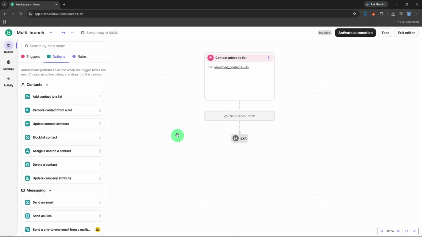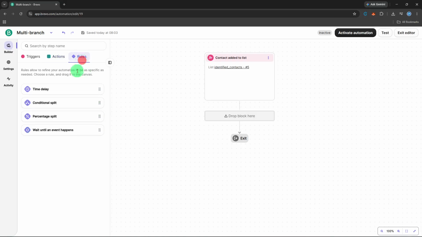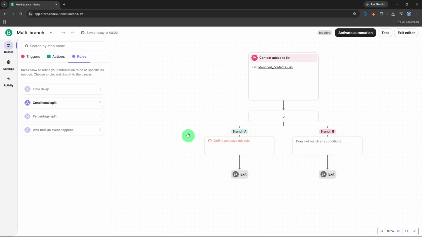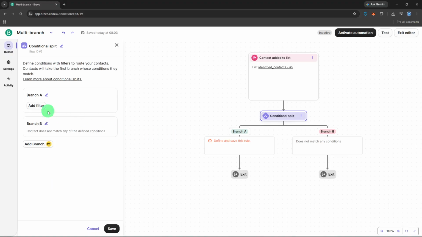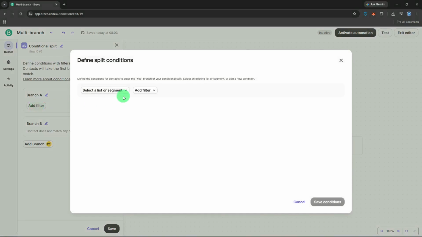Next, click the plus button directly below that trigger node. This is where the multi-branch logic actually begins. From the action menu, choose conditional split, sometimes labeled just conditional split or if/else branch. This is the decision engine. Once you select it, you'll need to configure the condition. For a welcome journey, a classic split is to check if the contact has a specific tag or attribute.